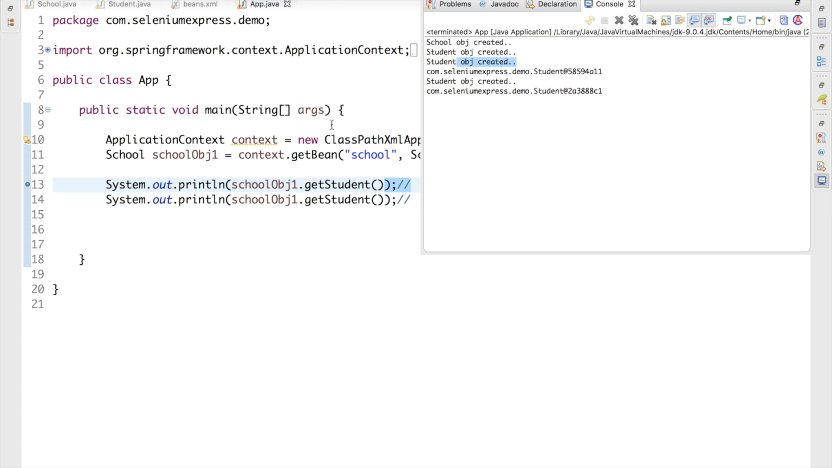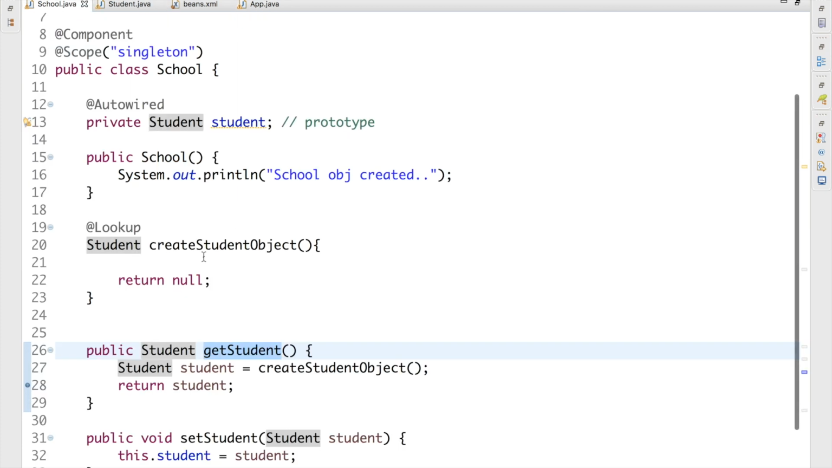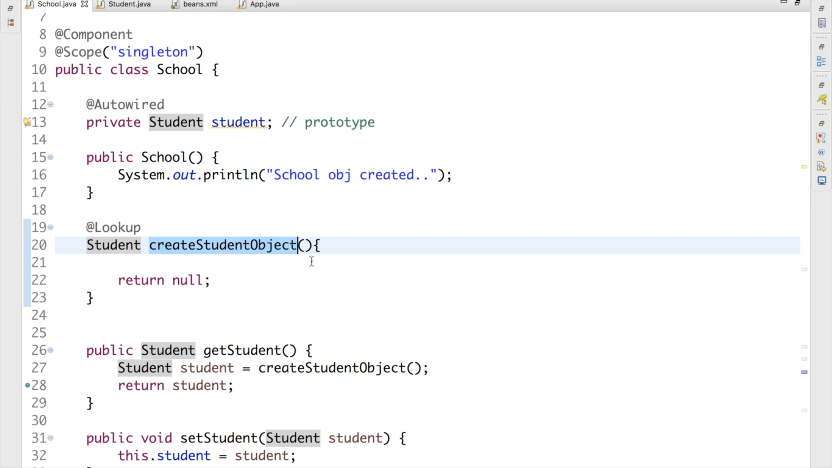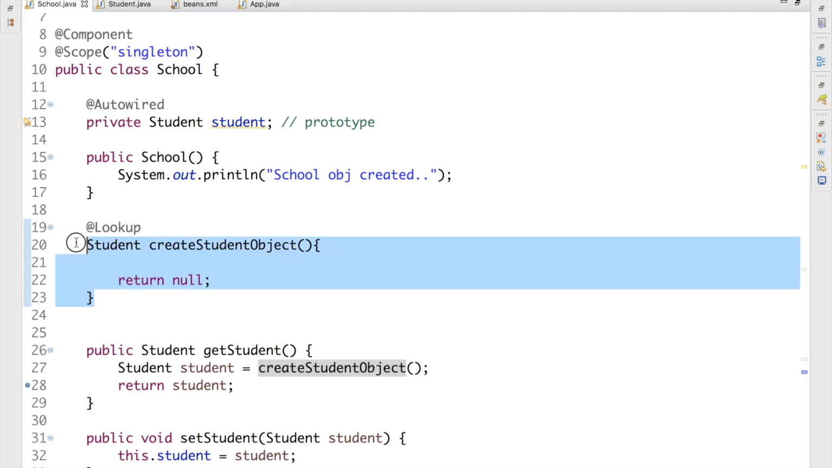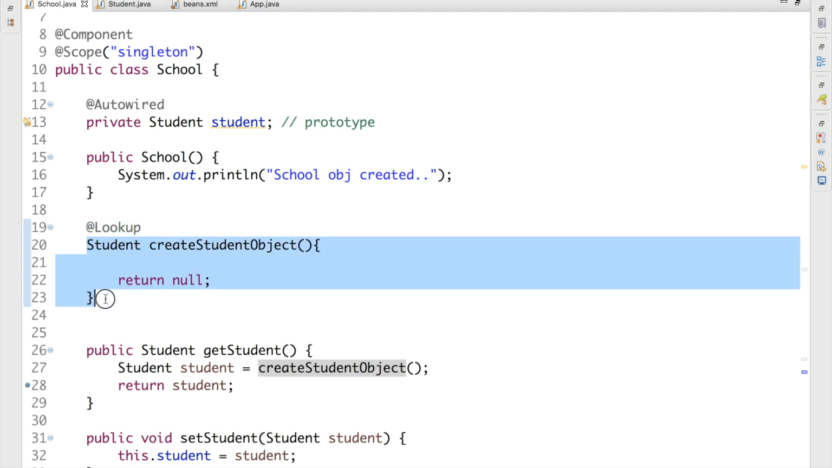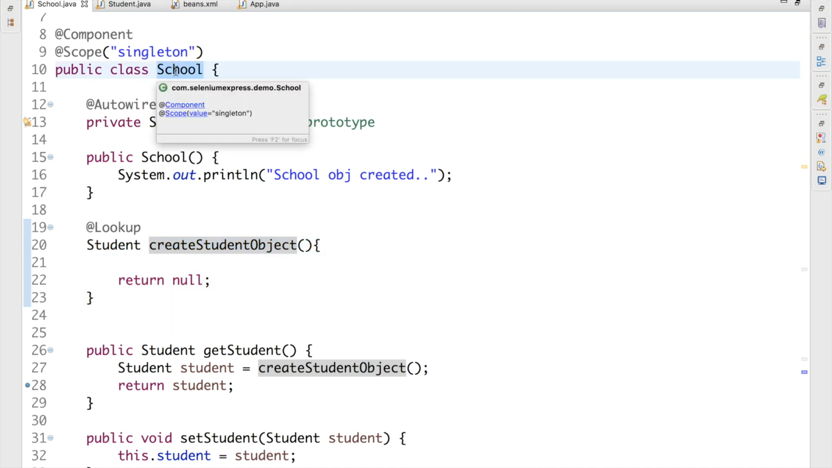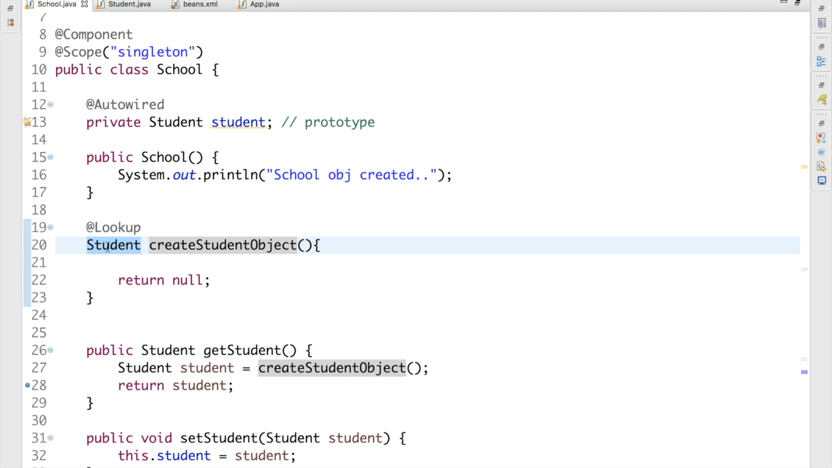Cool. So right now things worked and we are able to get 2 different student objects by the help of the create student object method. And the only thing that we did was mark this particular method with the @Lookup annotation. As I said, what happens internally is whenever Spring checks that there is a method here with @Lookup annotation, it is going to override this method at runtime by the help of CGLIB, which will create a subclass of School at runtime, override this particular method and return the student object back.